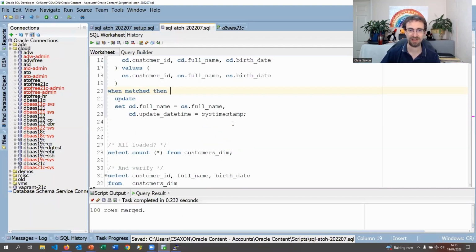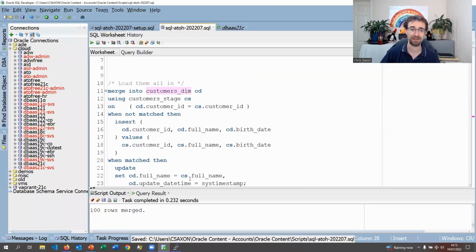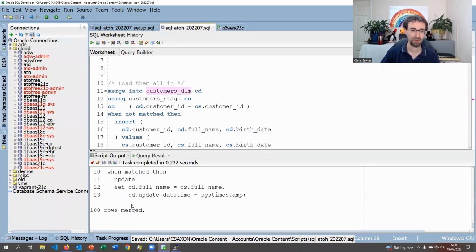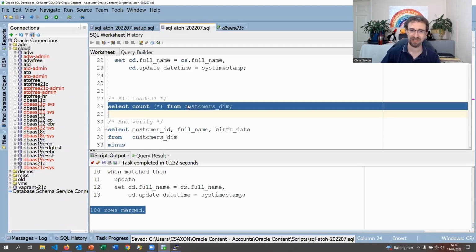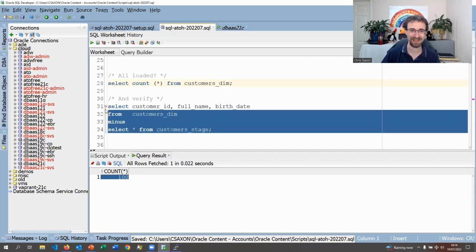So we'll run this. At this point, this dimension table, or target table, is empty. So all the rows are going to be an insert. And we can see we have merged 100 rows. So we've loaded 100 rows into the table. Just a quick verification, to verify it is doing what I said. Yep, there are 100 rows there.